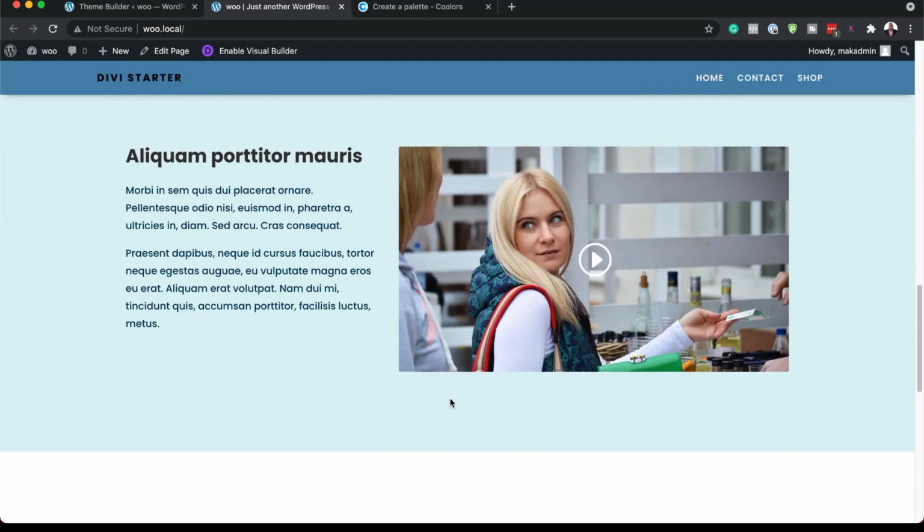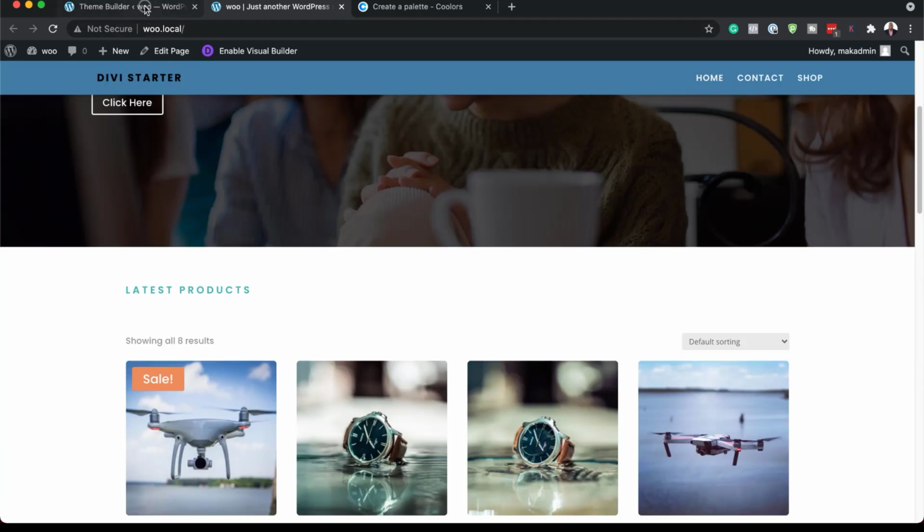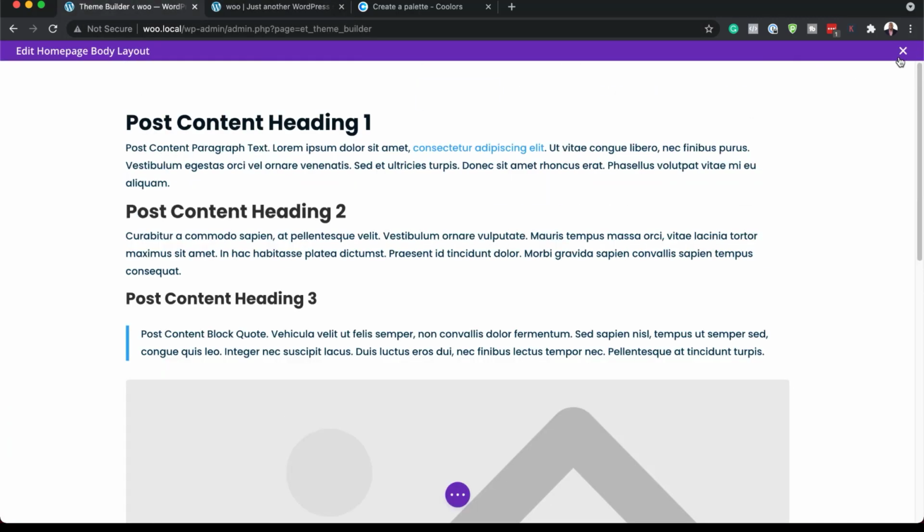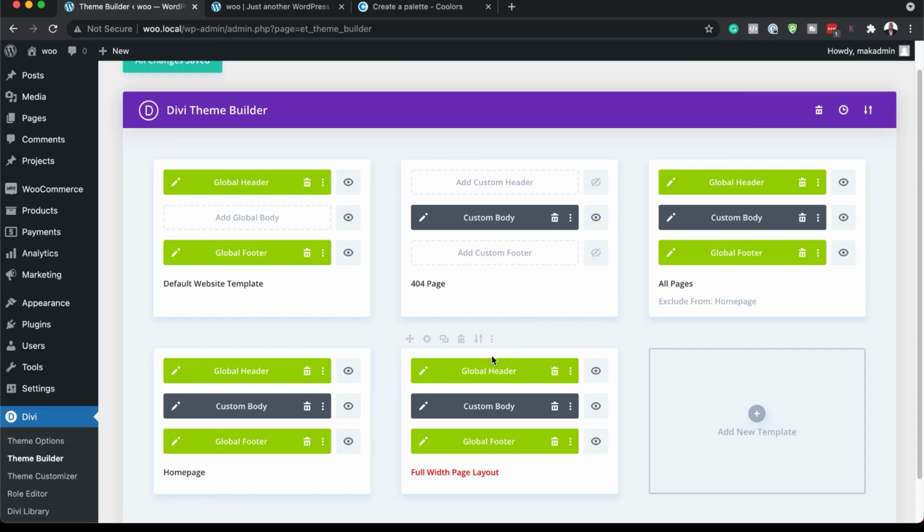So you can see here, everything looks quite okay. Right, so the main page that we need to go in and customize is going to be for all the pages. So all pages, this is where the template is. I'm going to click here on this pencil icon.